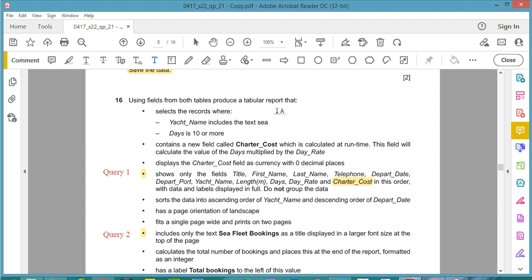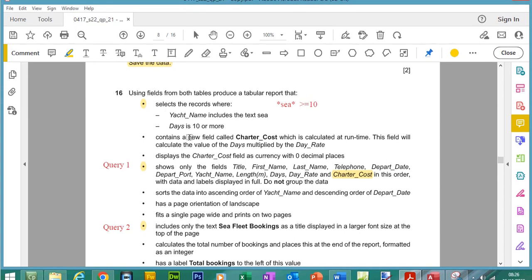It's really useful to annotate your paper before you start the question. So this will find anything that includes C. And days is 10 or more. So what we'll do for that is more than or equal to 10 for days. Okay, so that's the search criteria. And we'll come to the new fields in a moment.